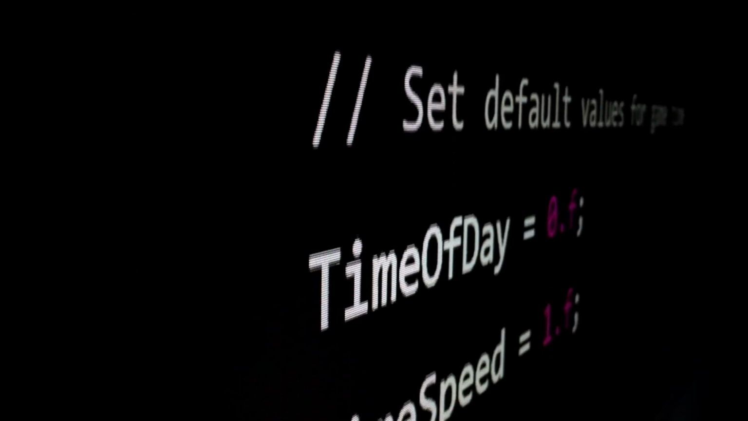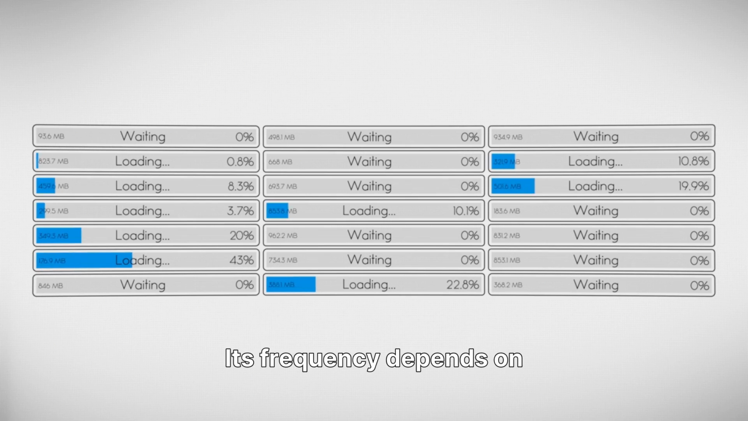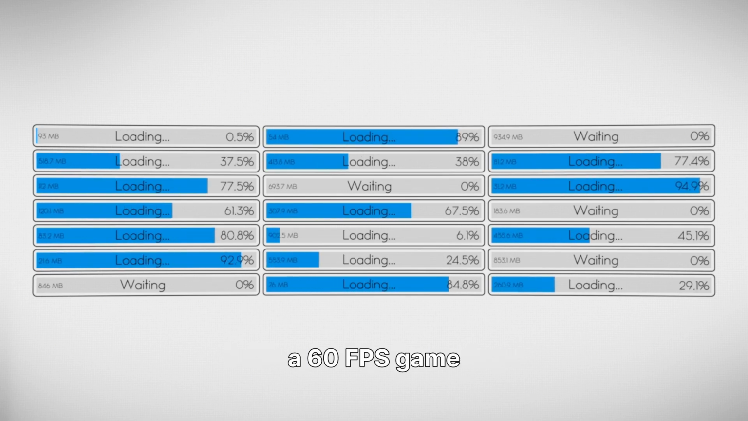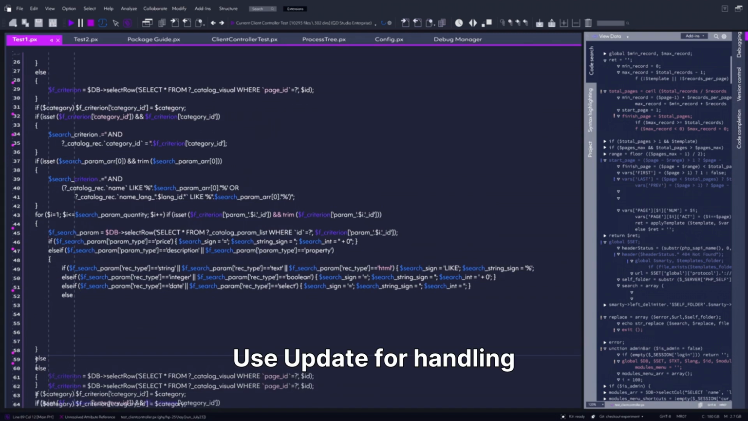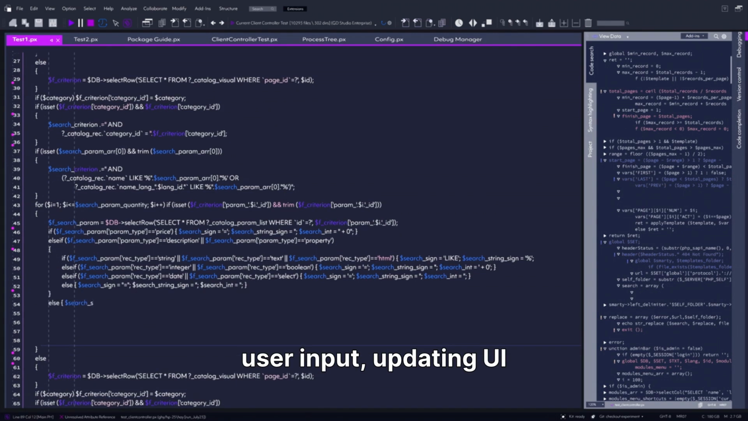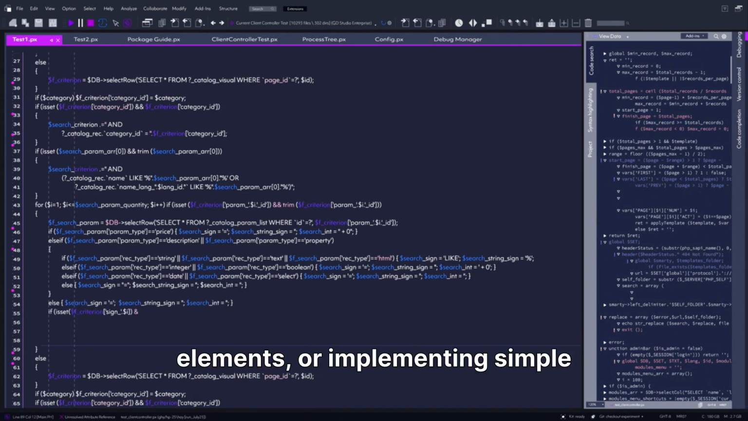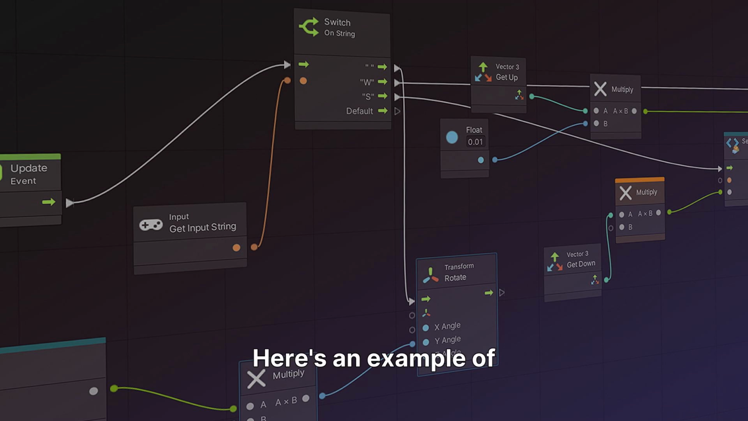The Update function is called every single frame, making it the most common choice for continuous game logic. Its frequency depends on the game's frame rate. A 60 FPS game calls Update 60 times per second. Use Update for handling user input, updating UI elements, or implementing simple animations. Here's an example of using Update to create a simple timer that logs a message every second.